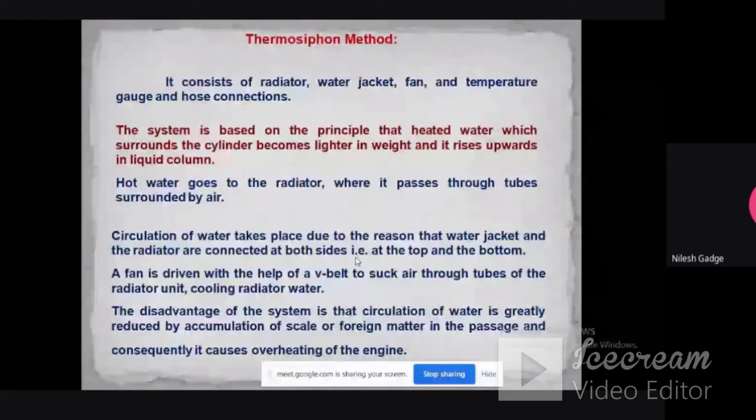So there is a thermosiphon method. We have this model in the laboratory, but I'm unable to show that, so I will show you a video of this thermosiphon method. It consists of a radiator, water jacket, fan, temperature gauge, and hose connections. Hose connections are the pipes provided to circulate the water.